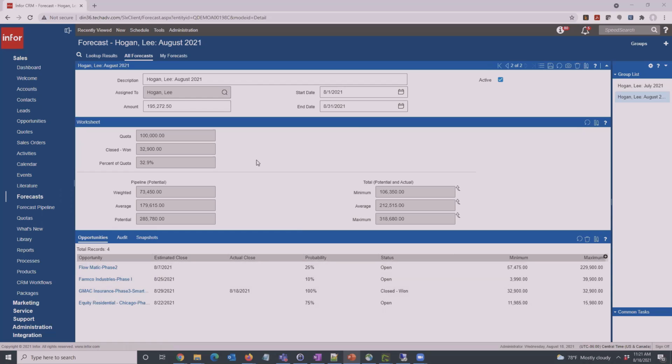You do need to manually refresh some of these areas. So if we would have checked another opportunity or created one recently, go ahead and hit this reset button. I don't think I have any new ones, but it reloads all the ones that apply here. And then in the worksheet, it shows you the quota that we set earlier for Lee for this time period.